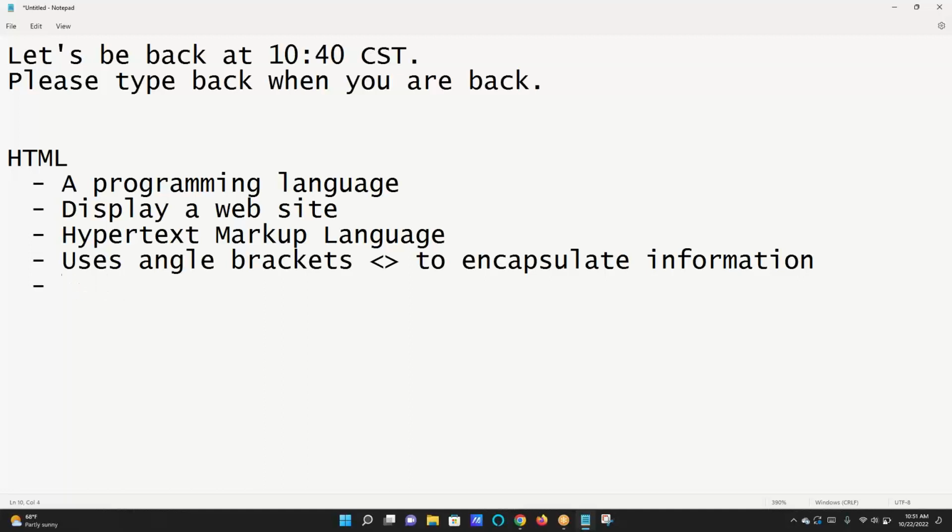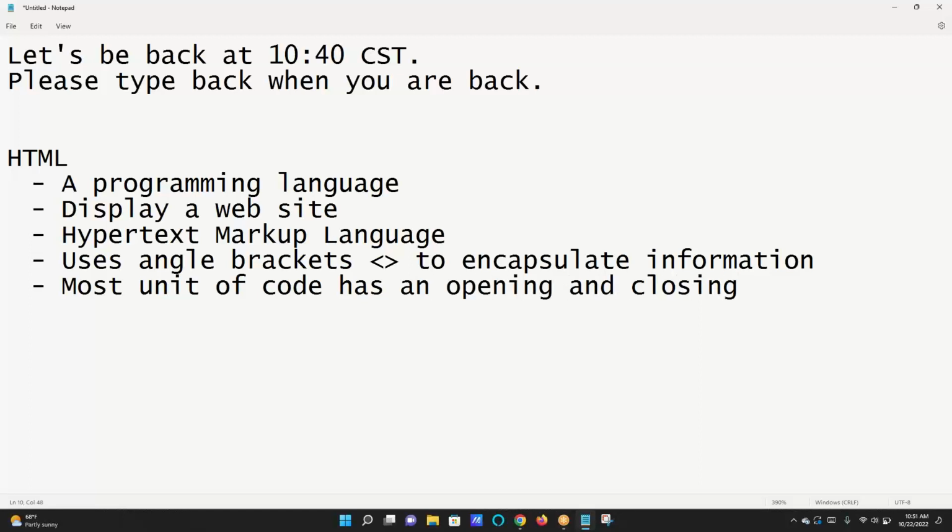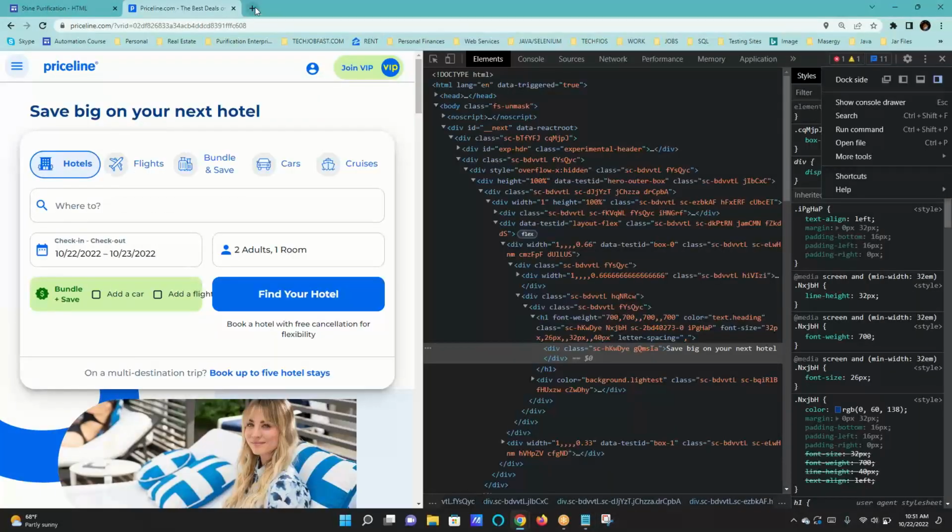Most lines of code, most units of code, have an opening and closing bracket. Let me show you what that means. So the way it works is you start with an angle bracket, shift up, and I'll show you where this angle bracket symbol is.